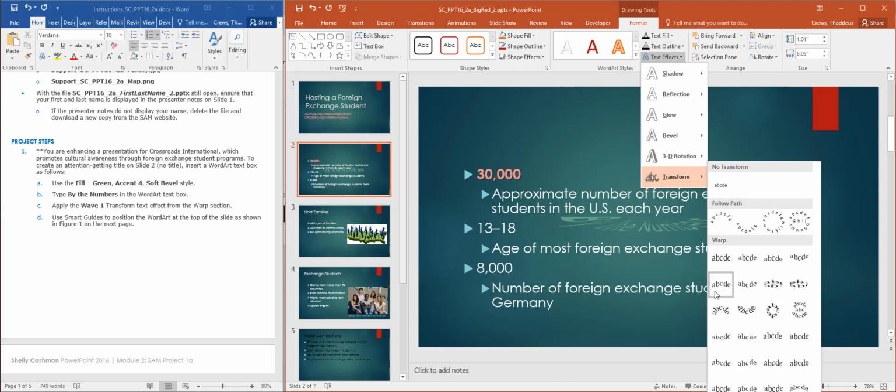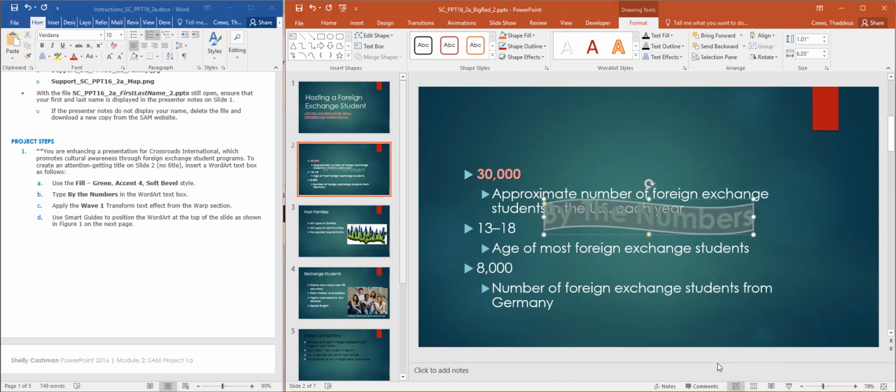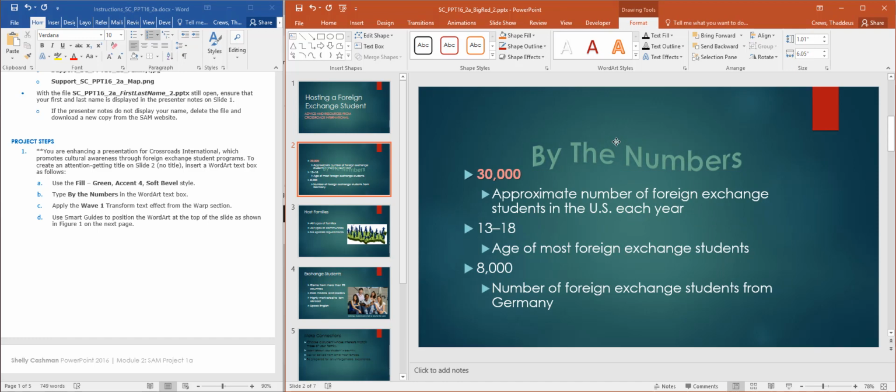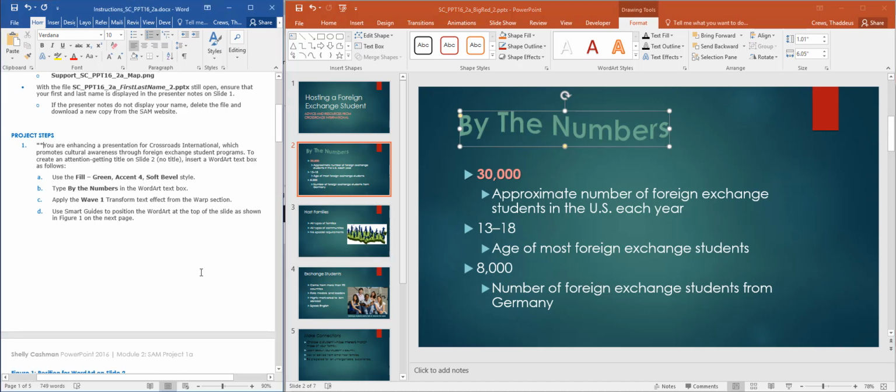And again, I do this by navigating over it until I find the one that I'm looking for, and I get the hints for it. And wave 1, I believe, is this one, and it is. So I can see it says wave 1, I apply that. And the last step, the letter D on this first instruction, use SMART guidelines to position the word art at the top of the slide as shown in figure 1. And again, when we see this, the little hints pop up and it's hard to see exactly on the video, but as you move it to the left, you get that guideline that shows me the B is under the left margin there, and that's what I want. Okay.